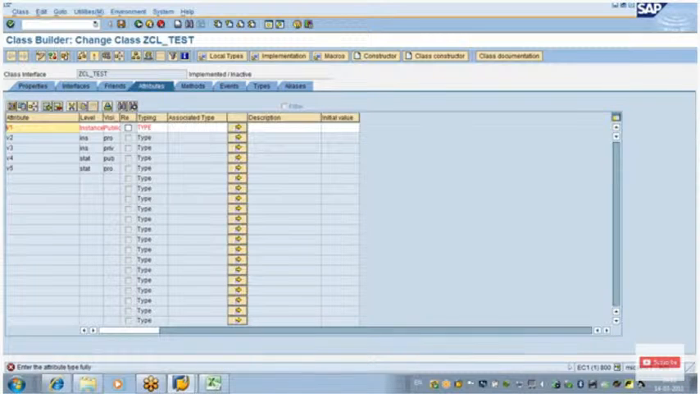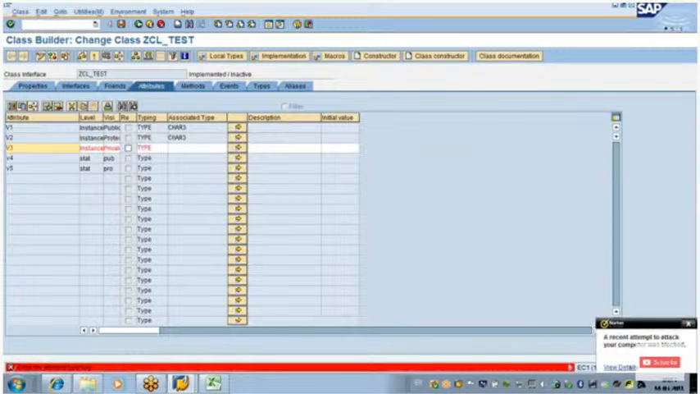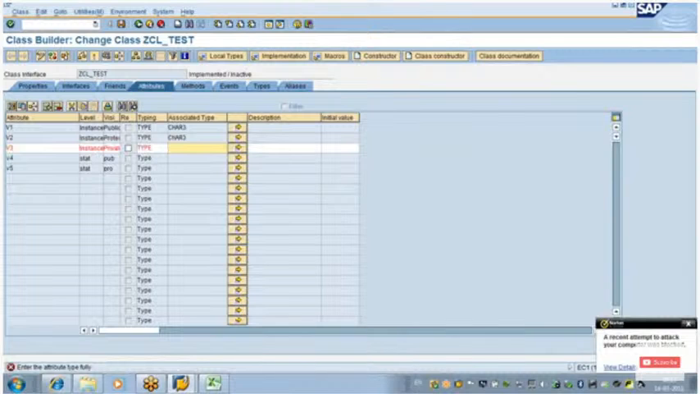Attribute type, and here you always need to give some associated type. So maybe I'll give char 3, some 3 characters, or generic types, I don't know. That means I'm saying all of them are having 3 characters.